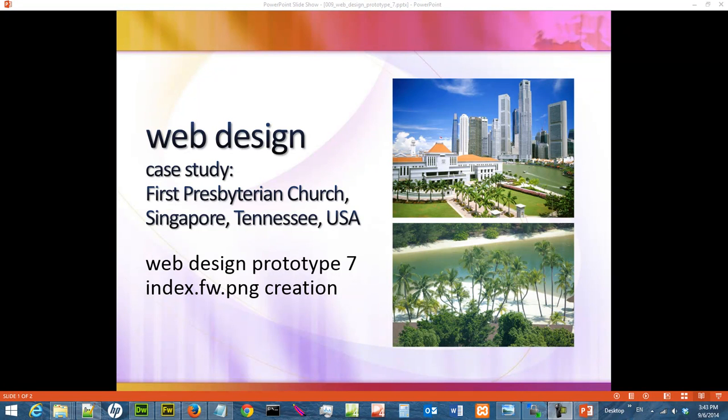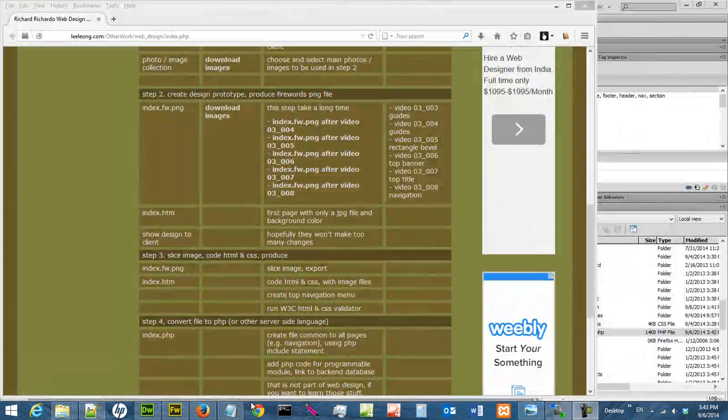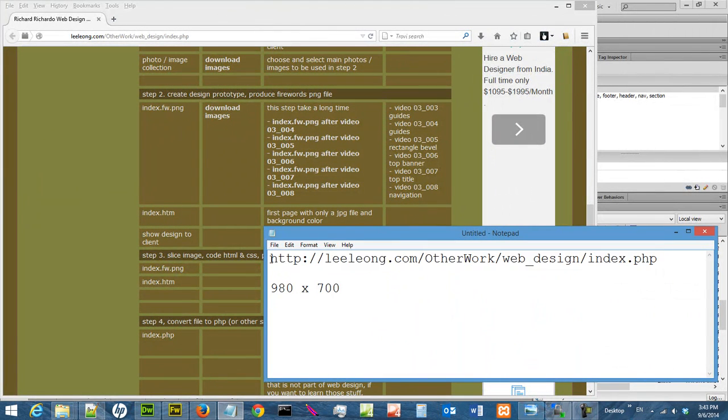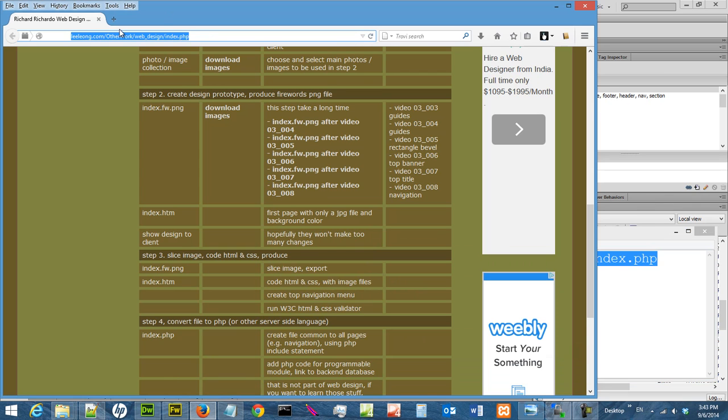In this video, we are going to continue the creation of the design prototype using Adobe Fireworks, and this is a list of suggestions how you should use this video. The references for this video can be found on this website. It's case sensitive, be careful. And it's already open here.